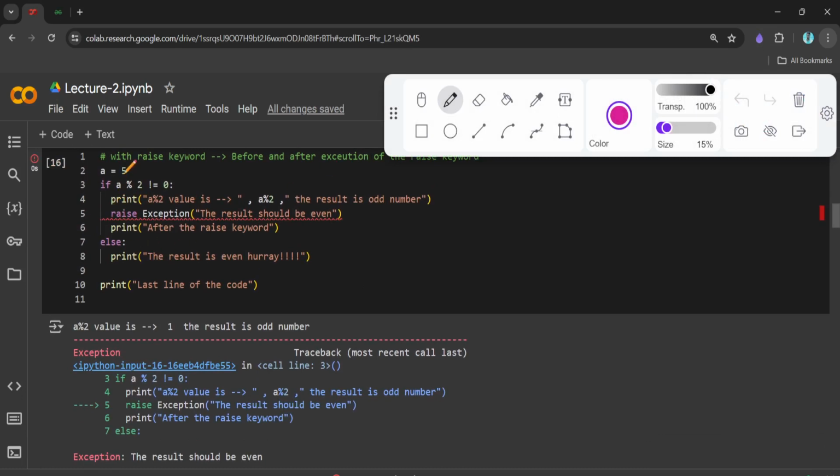Okay, so since A is 5, it is odd, so we came into the if block, right? And we got this print statement, and that is what is present over here, that one is the result and it is an odd number. This got printed. Then what we did, we raised an exception, right? We raised an exception and we came to this line, line number 5, and we got this exception: the result should be even. This is what we had passed in the message, right?